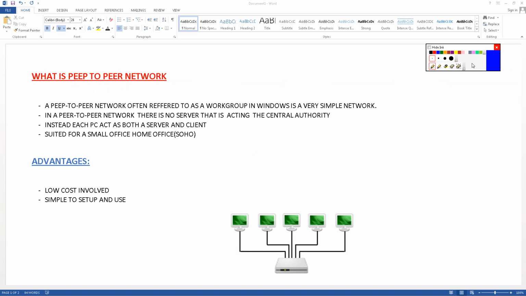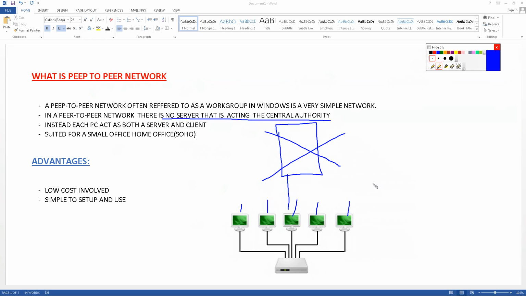Okay, what's the next thing you want to look at? It says, in a peer-to-peer network, there is no server acting as the central authority. Now, if you look at this, we have a server here, which is our central authority. That's in a server-based network, but this server is absent in a peer-to-peer network. Instead, each of these PCs acts as both a server and a client. These types of networks are typically suited for your small office, home office networks.